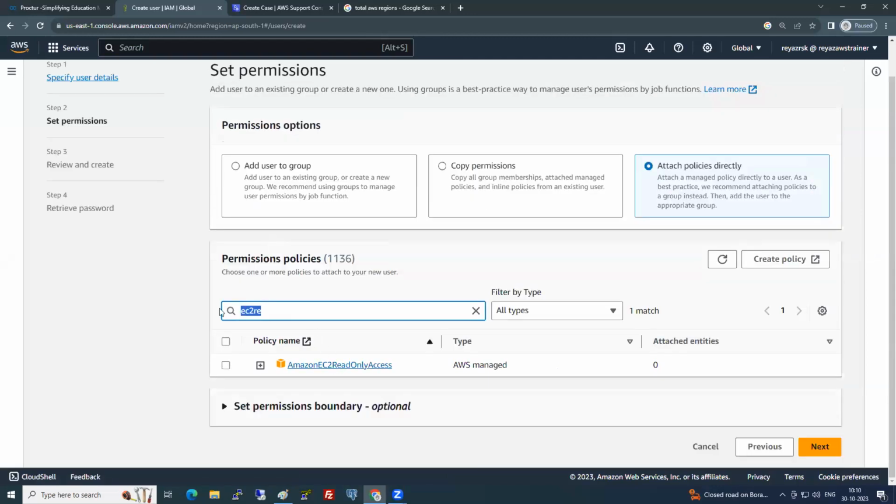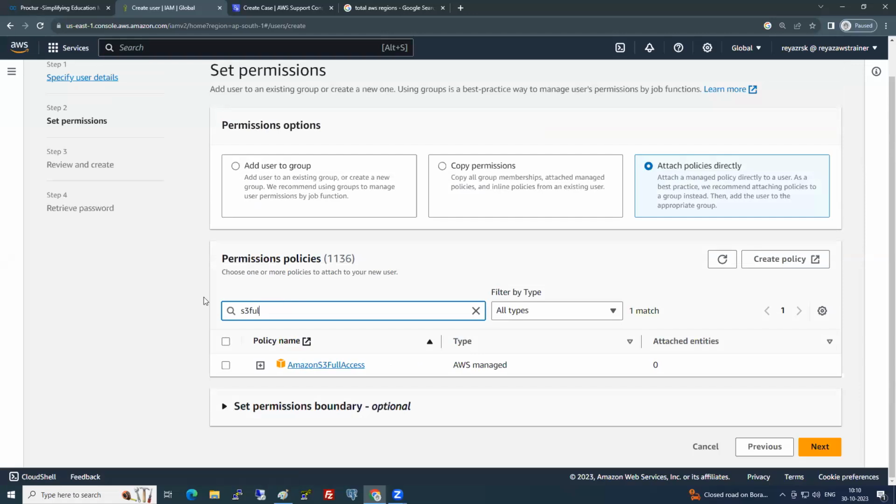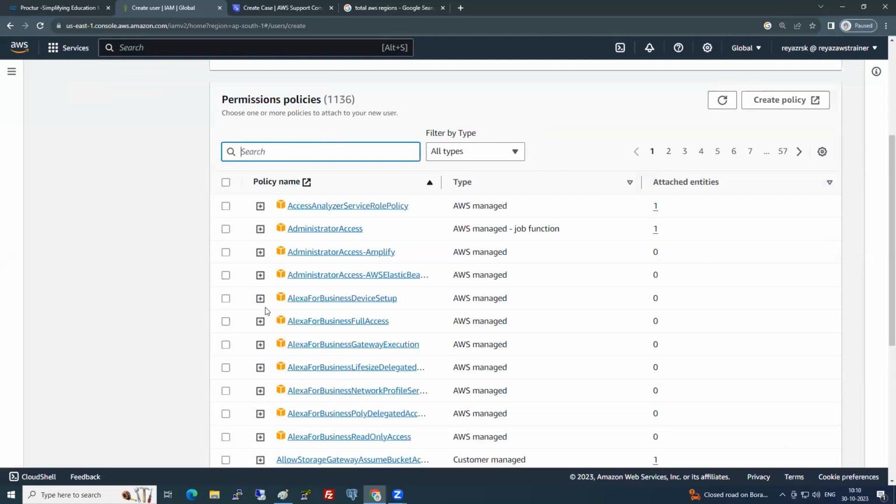Tell me one more service. S3 read-only access. Do you see this? S3 full access. Do you see? RDS full access. Do you see? So like this, for each and every service, there will be a full access and there will be a read-only access. What are those? Those are all managed policies. If you want to create your own policy, that is called an inline policy. Now, in this case, which policy do you need to select?